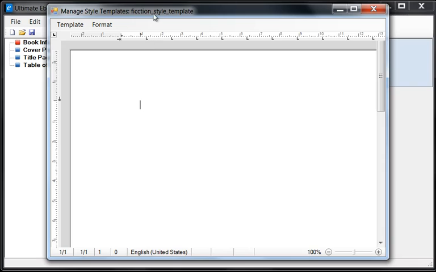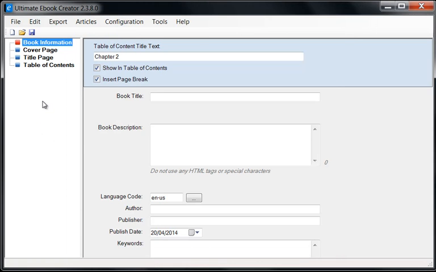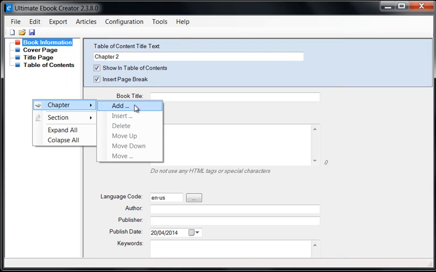Okay, now that's done. So this is our fiction style template. I've spelled it kind of wrong, I put a double C, which is not right, but anyway, you get the idea, right? So we'll go exit. Now what we want to do is add a chapter.